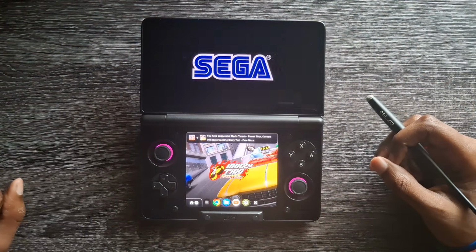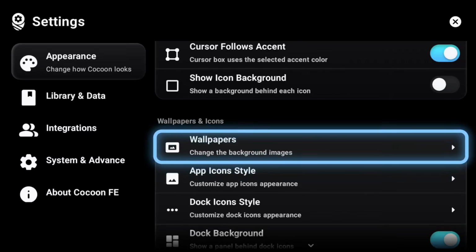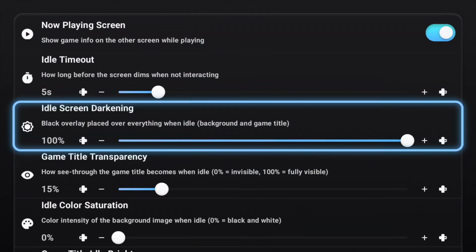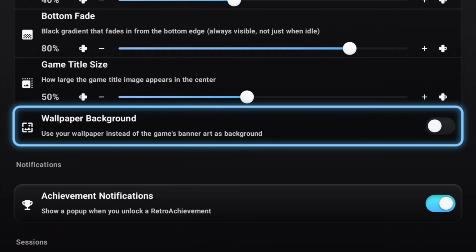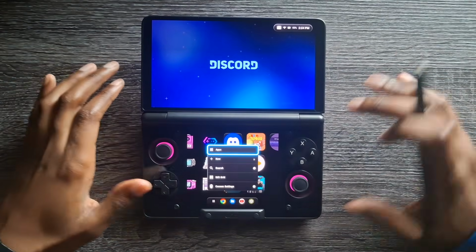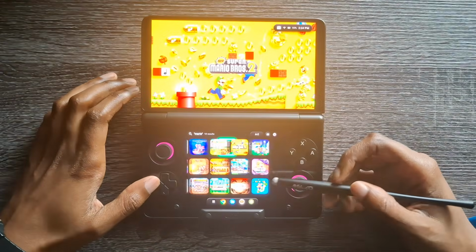Now the bottom Now Playing screen automatically darkens. If you want to change any of those settings down there, you just head to settings, appearance, Now Playing, and you can change the screen darkening here, and you can even just have your wallpaper background instead of the background of the game. Now there's also a search feature, so you can click on start, go to search, and you can search for, say, all of your Mario games, and they will all pop up here.